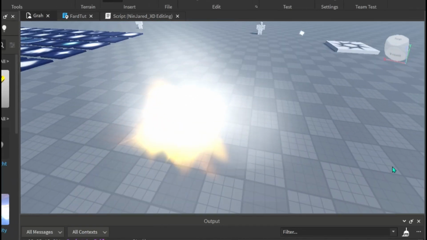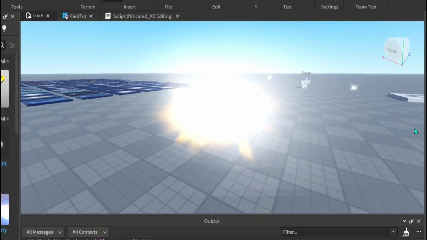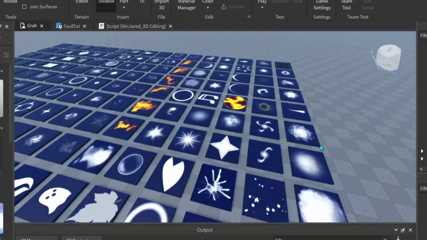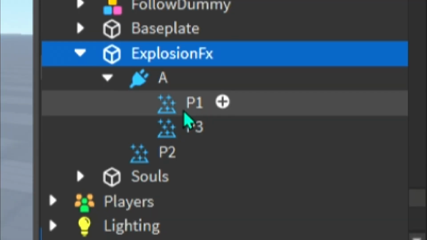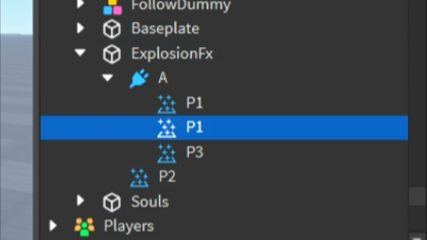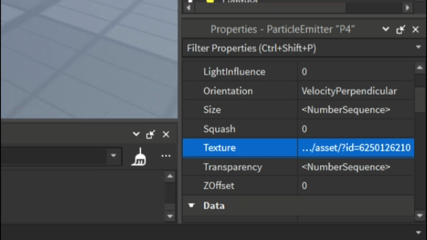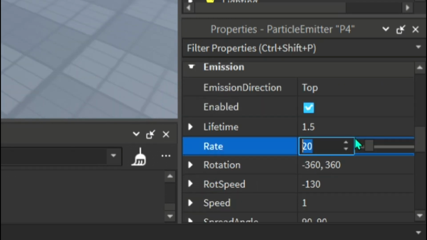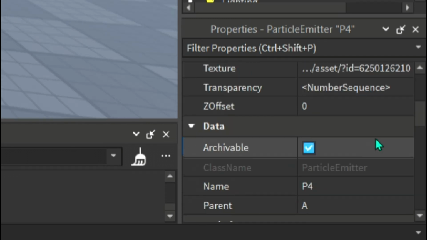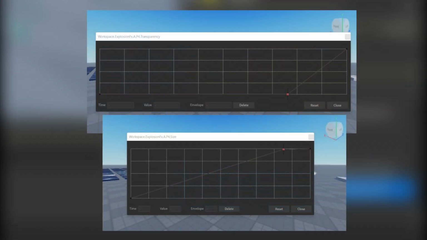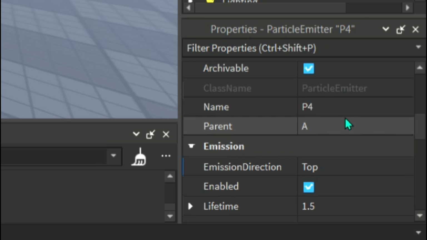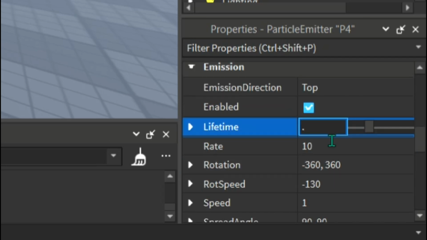Last of the particles is the impact particle to add more impact. Now, use a slash particle and get the texture ID. Duplicate P1 and change the name to P4. And paste the slash effects texture ID to P4. Lessen the rate of the particle. Change the size slider to this and the transparency slider to this. Then increase the lifetime to low values like 0.5 or 0.8.